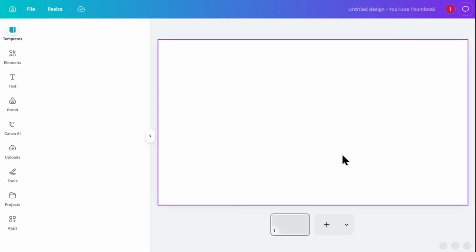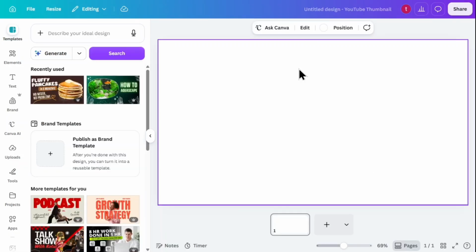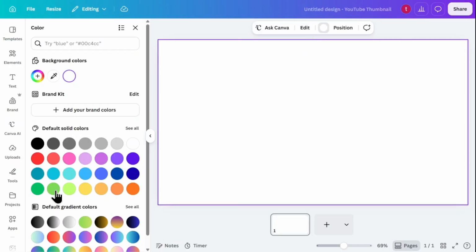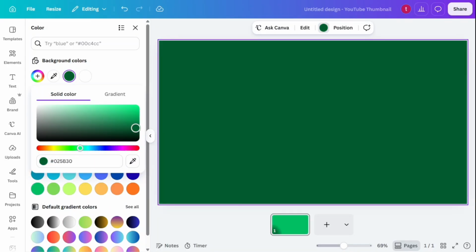Once the editor loads, I click on the blank canvas to select it. Then I open the background color box on the top toolbar. I pick a green color, and then I click on the color palette to fine-tune the shade, dragging the slider until I get a deep, clean forest green background.